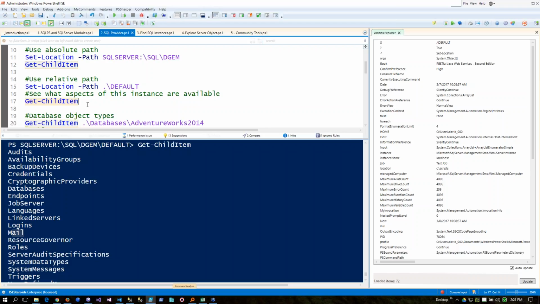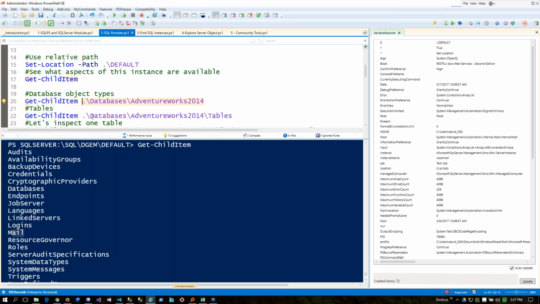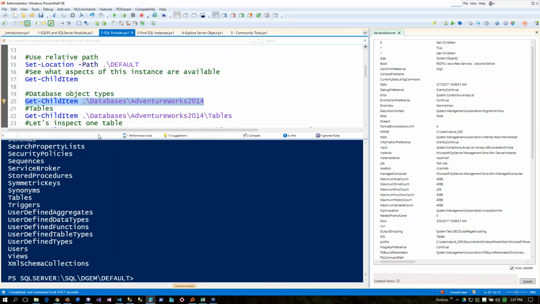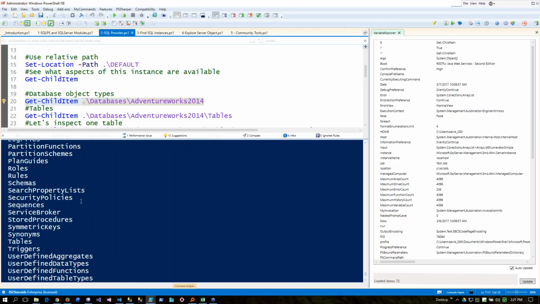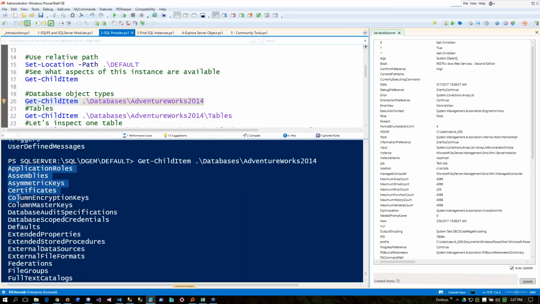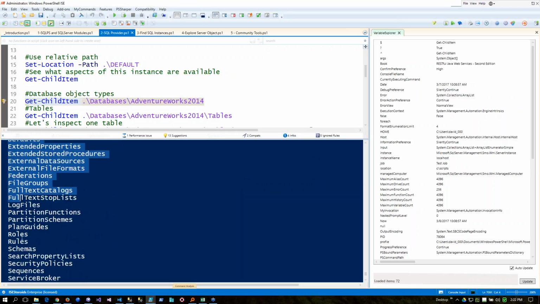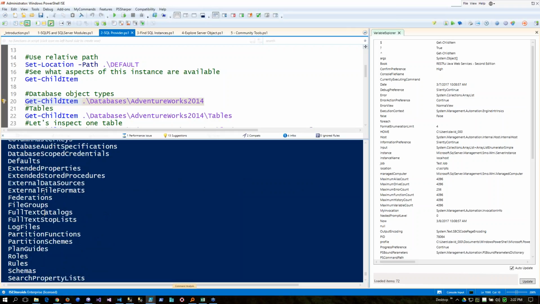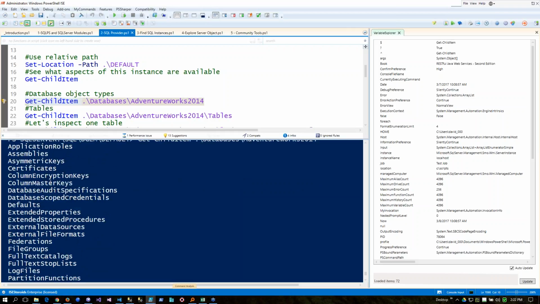So how do I look at what's in here? Let's actually focus in on the databases. So I'm going to go into the databases, and I will have a list of databases, but at this point, I see within the AdventureWorks database, I can access all of these objects within that database. Roles, rules, schemas, text catalogs, encryption, certificates. It's all accessible to me through the provider.